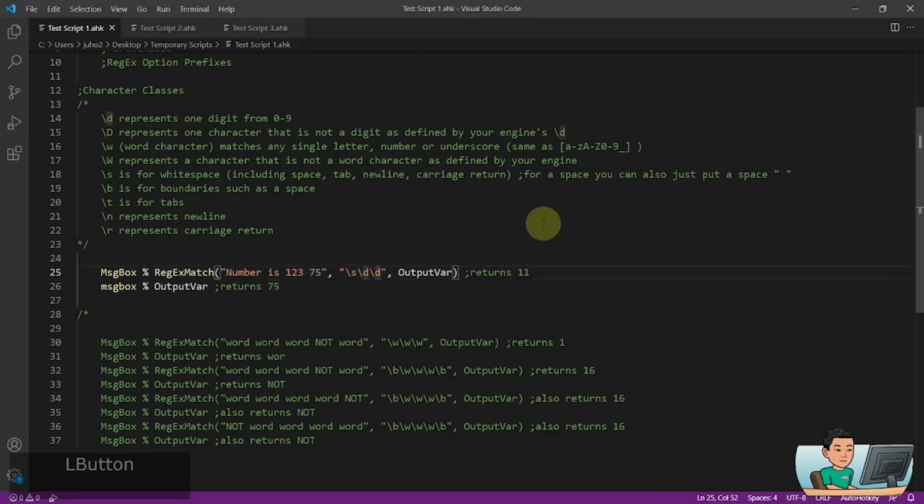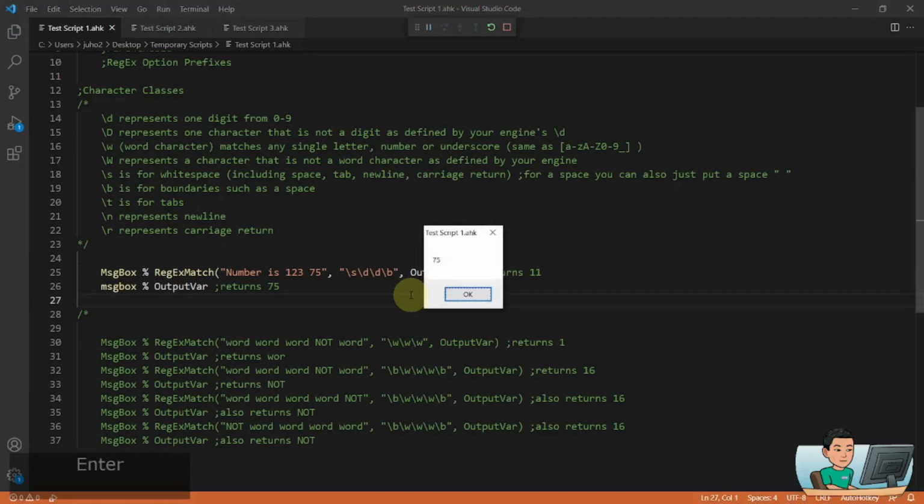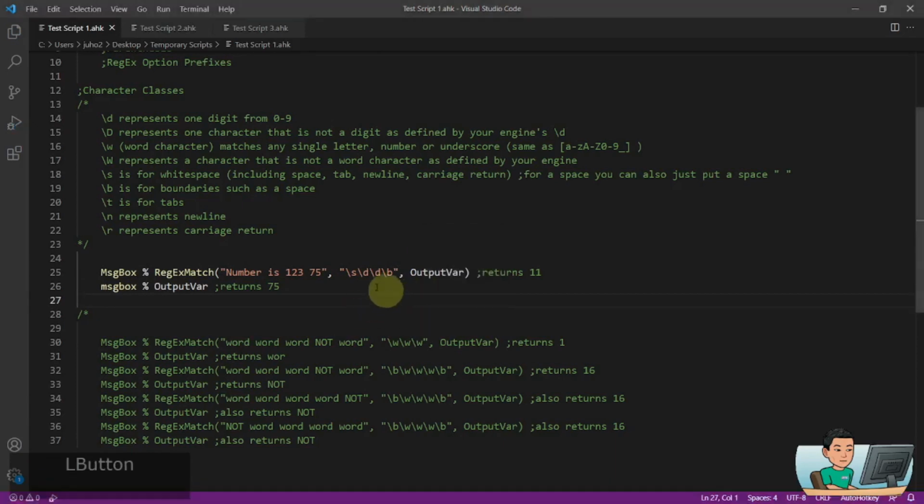So what you can do here is use the boundary, because there is a boundary here, which is the end of the string. So in this case, I'm going to get number 75. Now that also works for the beginning of the string. So here is a boundary. So the beginning of the string is considered a boundary. End of the string is considered a boundary as well. So that's how you can use the boundary character class.